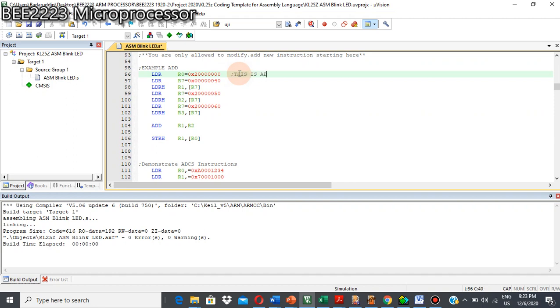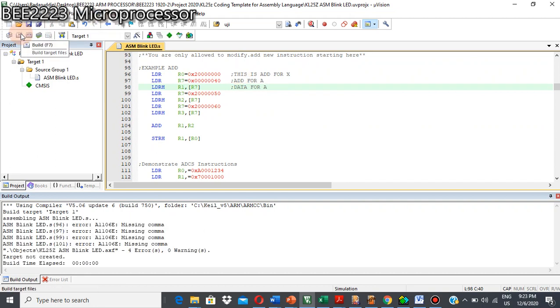This is address for X. Start with a semicolon. Address for A, data for A. Okay, enough. We build the file. Oh, where's the comma? Missing comma here.